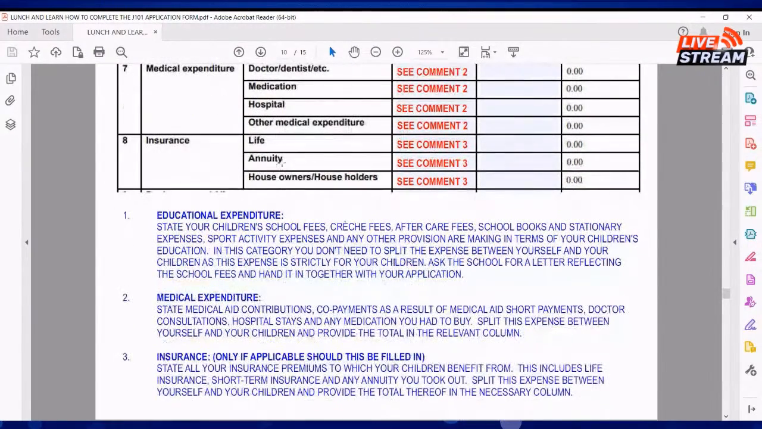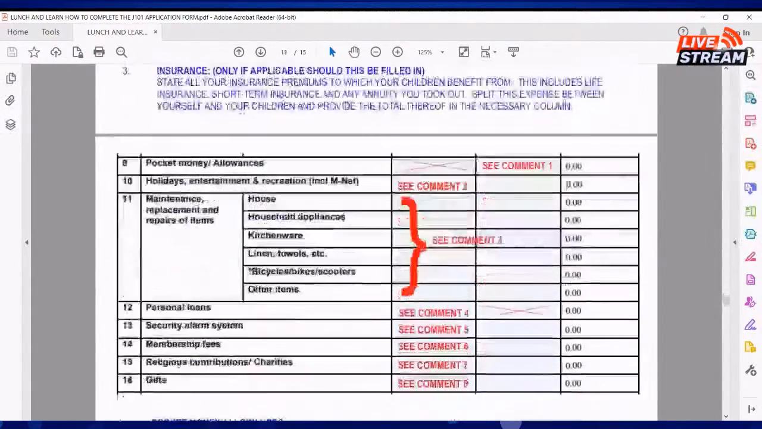Next portion is insurance. If you have life insurance, you can actually put a copy of the life insurance policy there, put the total amount on that section. If you have a retirement annuity, then you need to include that as well. Or if you need to pay homeowners insurance, then you need to include that in that portion as well. That is not something like your levy, but that is usually the insurance portion if you are an owner of a house.